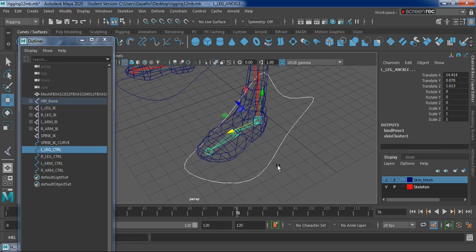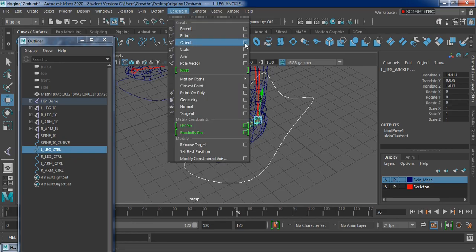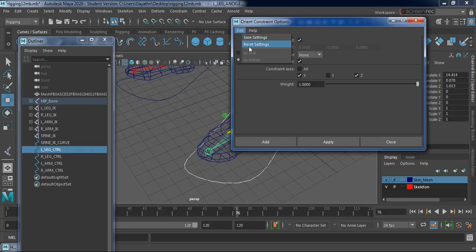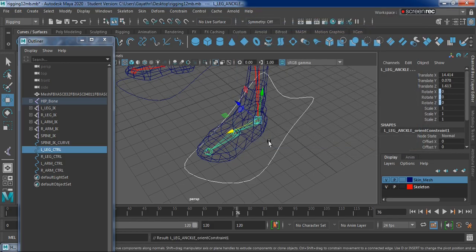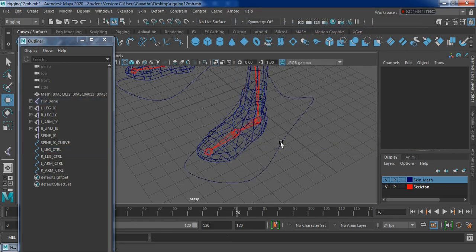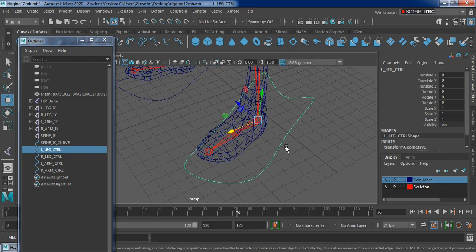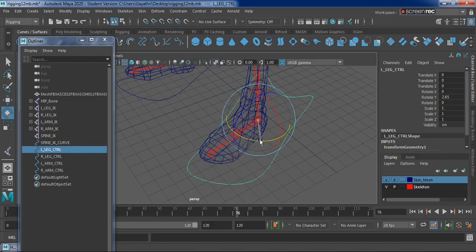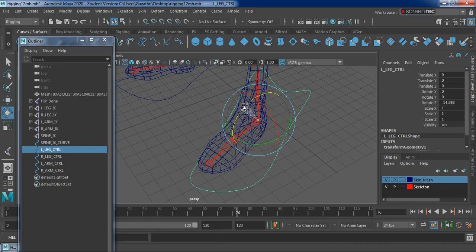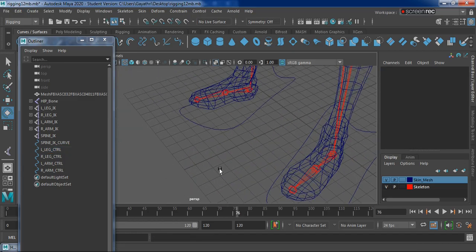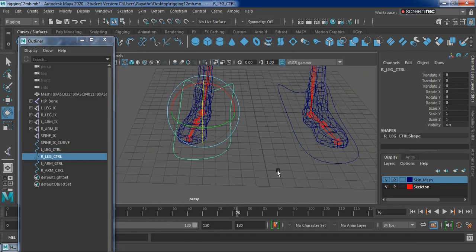So this is not a point constraint. I want to connect this as an orient constraint because it's orientation. So I'm going to go to constraint, go to the orient constraint option, reset it, maintain the offset. I'm going to constrain all axes and click on add. Now if it is working properly, when you click on left leg controller, you should be able to rotate it down, right. Okay, let's do the same for the other side as well.